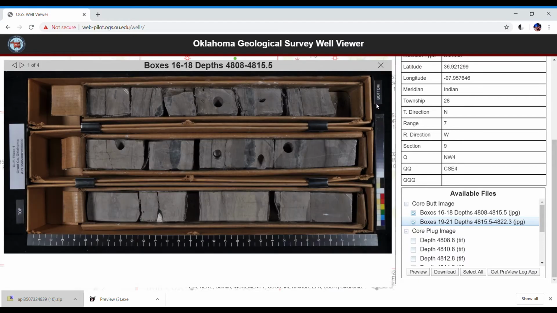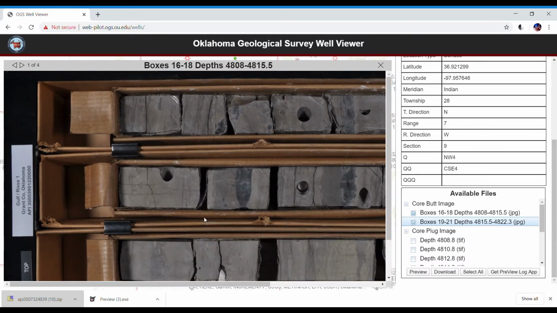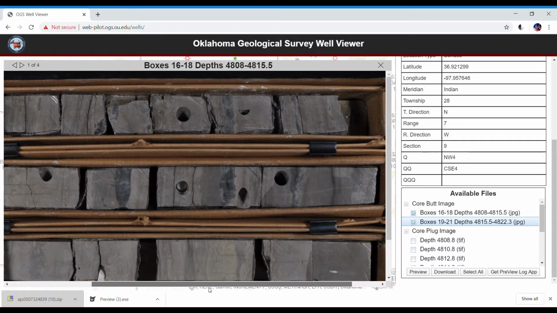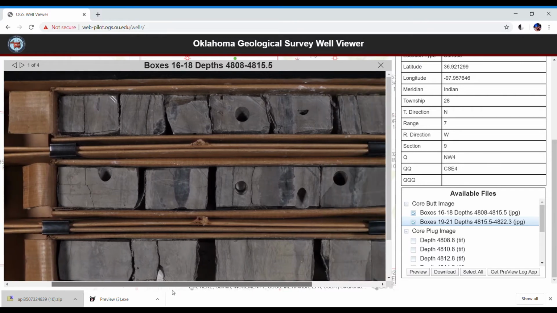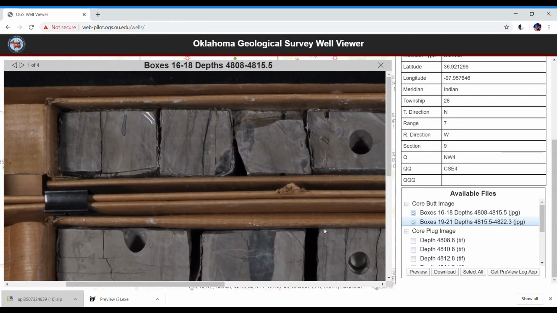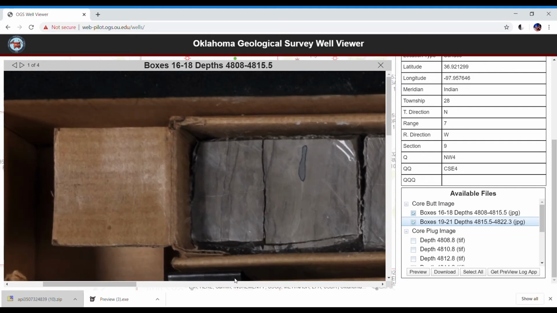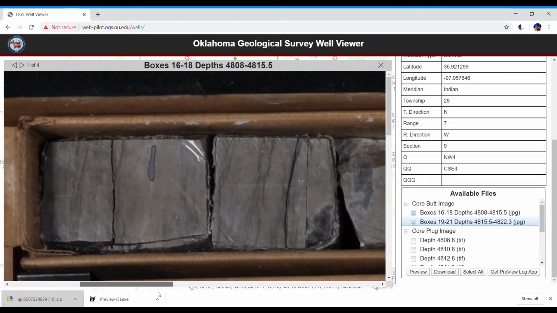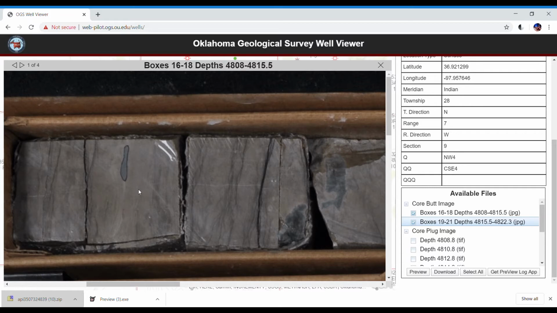Now, most of our core photography has been scanned at a resolution of 600 dpi, so this will enable a pretty tight zoom on some of the features of the core, which going forward will be a helpful tool for remote viewers, who will then be able to schedule layouts within the system as well upon viewing the core photos.